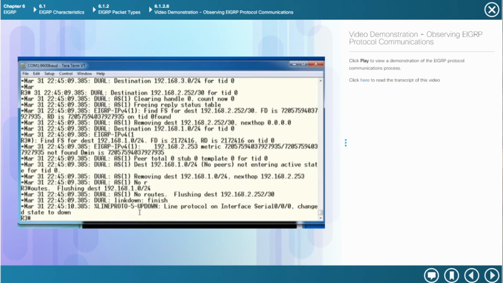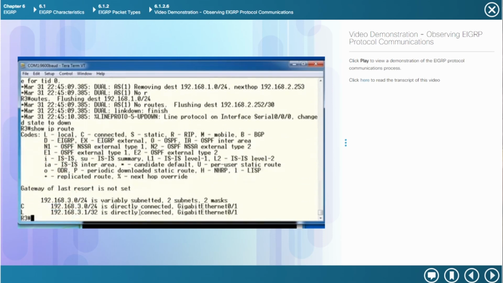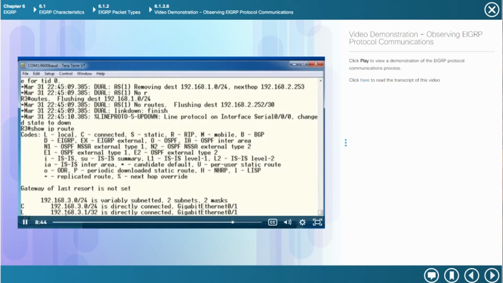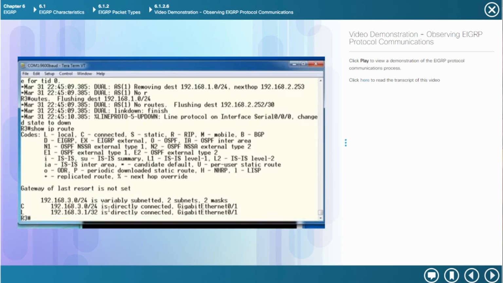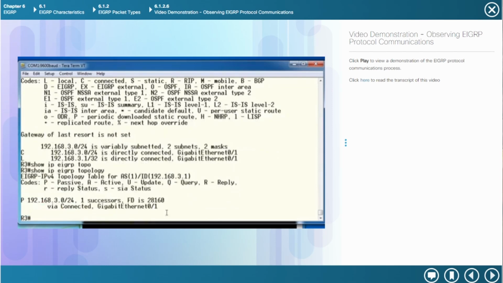We can take a look at the routing table and see that we've lost the 1 network and the 192.168.2.252 network by the serial connection going down. We can also issue a show IP EIGRP topology command, and you can see that we only have one passive network in our topology table.